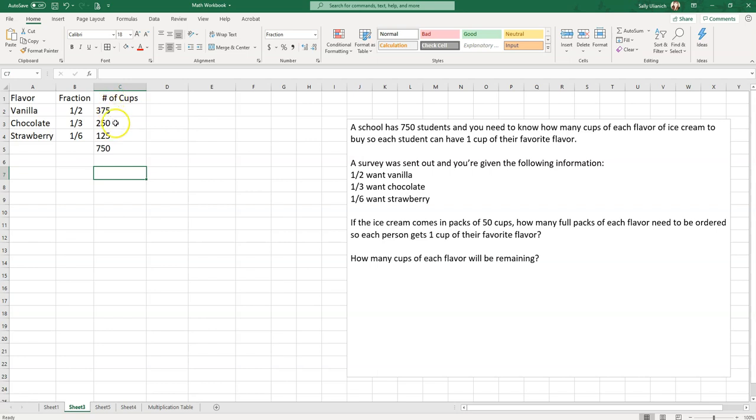So what I can do is click on 370, drag down there, so I'm highlighting these three. And if you look down here, you'll see the sum is 750, which is that number. So that all works out exactly how we want it to.